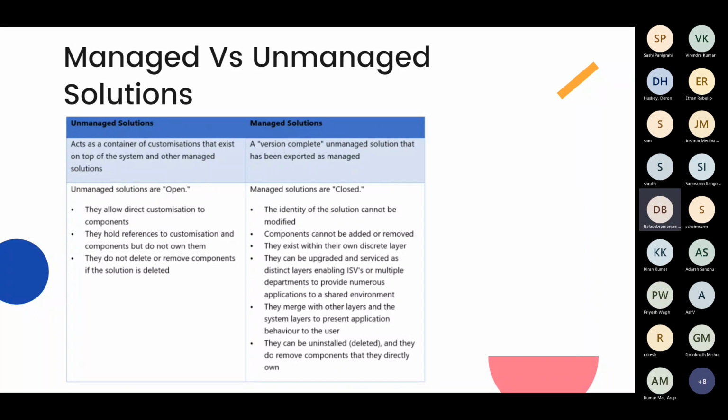And the unmanaged solution will hold references to the customizations and the components, but it won't own them. Whereas in the managed solution, all the components that are part of that solution are owned by that particular managed solution, because we create a prefix, and the prefix is attached to that managed solution. Even the unmanaged solution will have the prefix, but anyone can modify it. But in the managed solution, only the prefix owner will be able to change it in the dev environment in the unmanaged solution, and they will promote that managed solution into the higher environments.